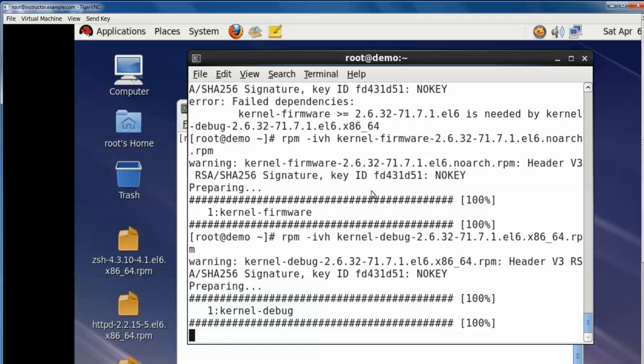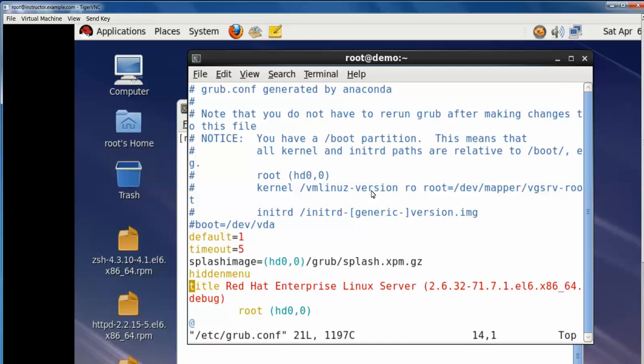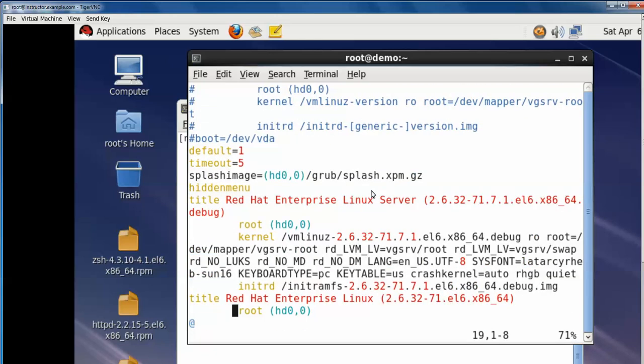It is taking time loading the kernel. Kernel is loaded. You can check vim /etc/grub.conf. Here we can see two kernels. See, this is a kernel, Red Hat Enterprise Linux 2.6.32-71.el6, that is the older kernel. This is the latest kernel, 71.7.1.el6. This is your latest kernel.